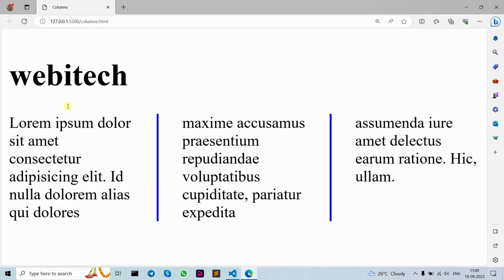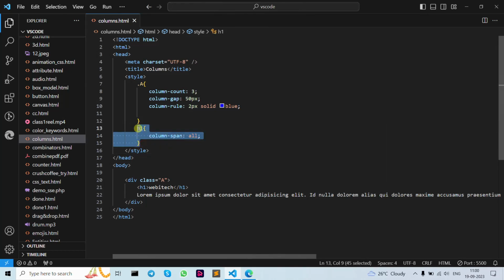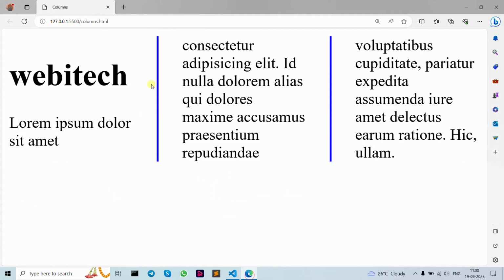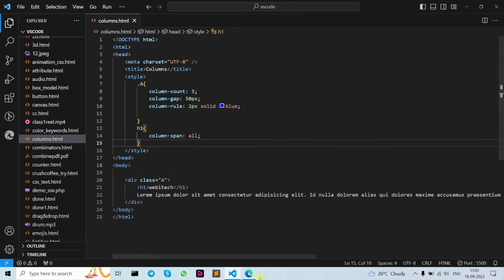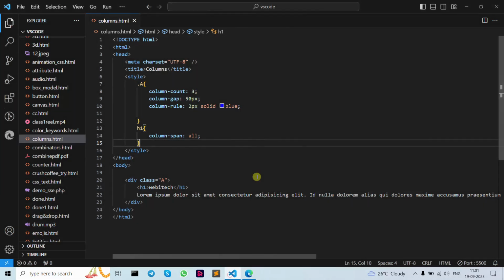As you can see the space between them. If I don't write this one, then cut, then save, as you can see our h1 tag stays inside the columns. But if you want the tag to span across all the columns, you can use span all. Then save. As you can see, that is how our column span works.